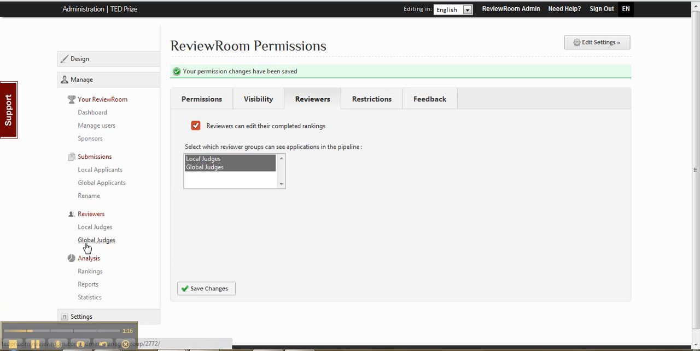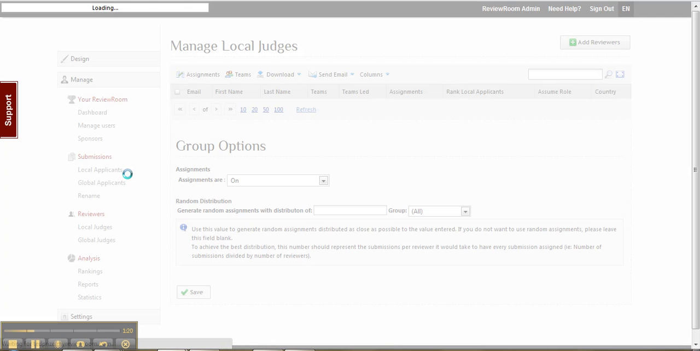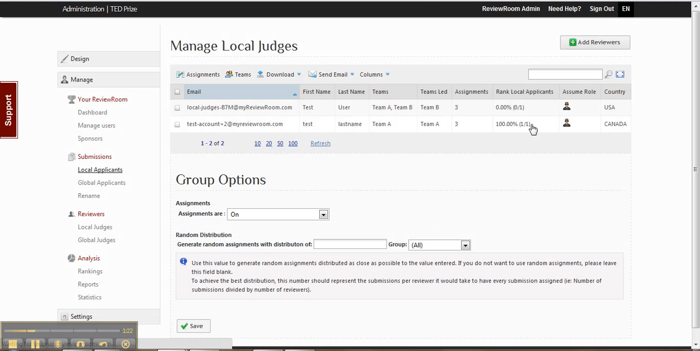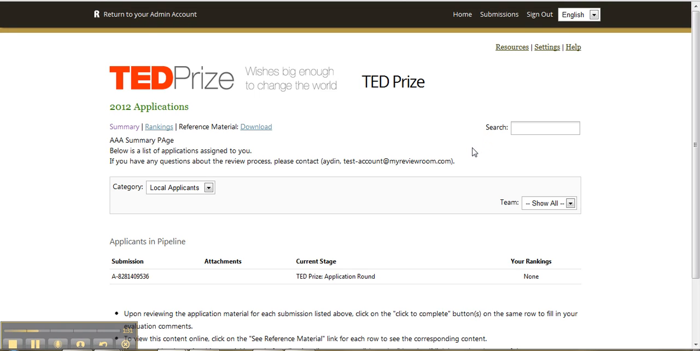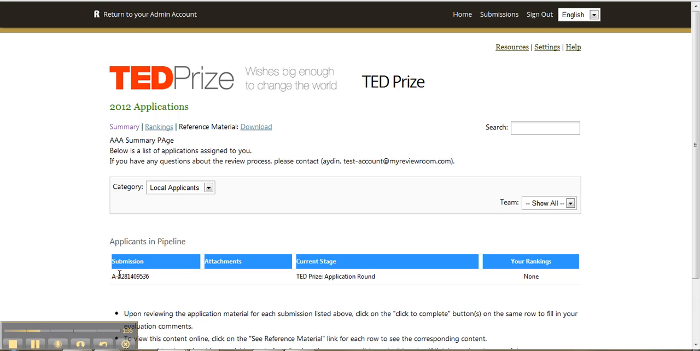So let's go to Manage Local Judges, and once I do, let's assume the role of this judge over here. I'm assigned to 3 applicants, and we can see what this looks like. So when I first come in, what you're going to notice is the following. It says applicants in pipeline, and then it's going to list the applicants that I'm assigned to.